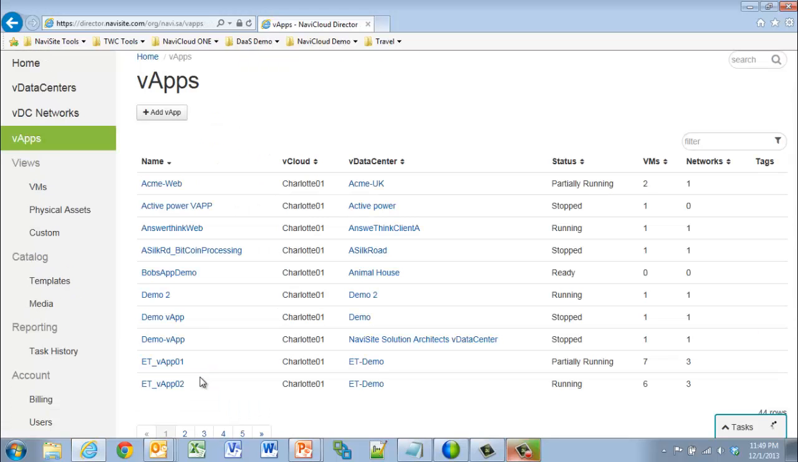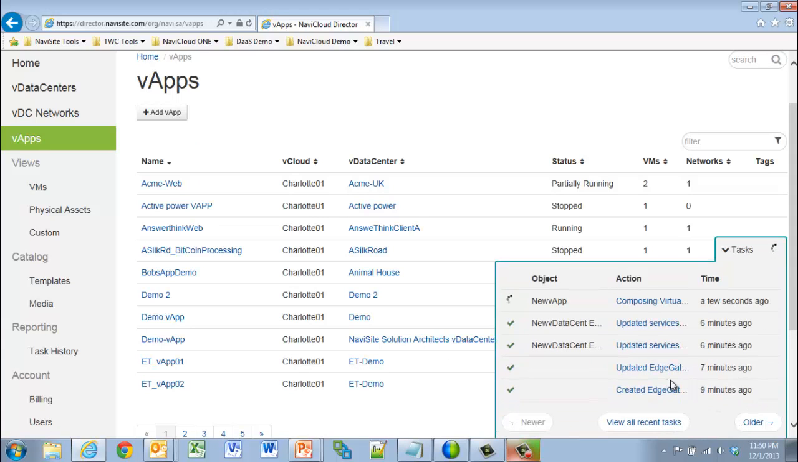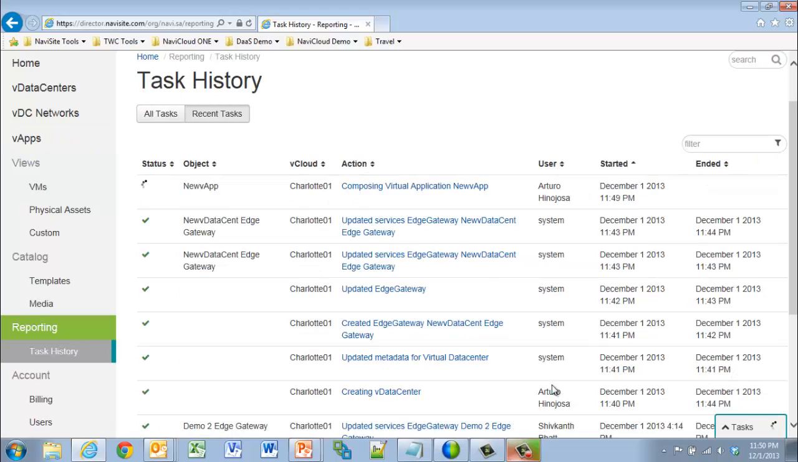Now, if I ever have a question about how the provisioning process is going, I can always expand the task list down here in the lower right-hand corner. This will give me a breakdown of what's happening where within the system. I can go ahead and view older tasks, newer tasks. I can view all recent tasks to give it just a great log of what's going on within the environment.